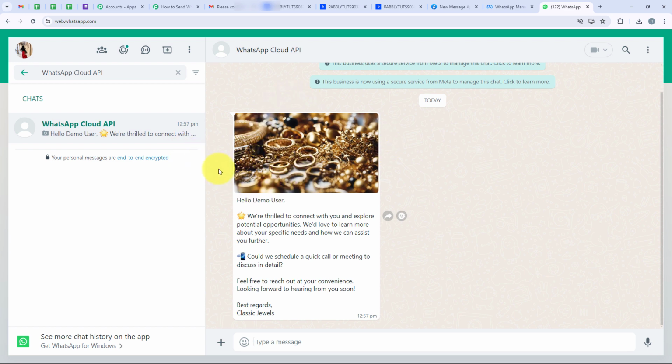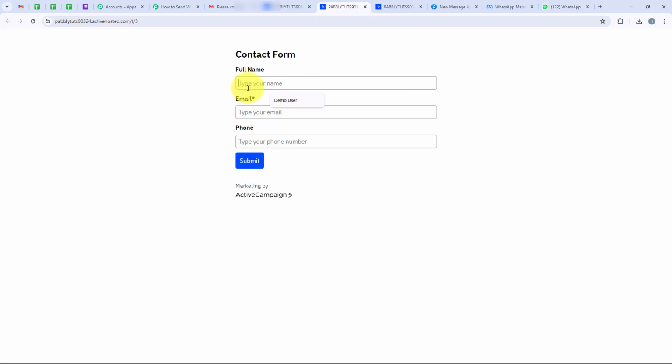So we are going to test the workflow once more, and this time I'm going to give you a real-time example. So I'm going to open my contact form, and then again we are going to fill in the details. So for the full name, I'm going to enter test user this time. Email as test@pabblytudes.com and the phone number as this. And now we are going to click on submit.